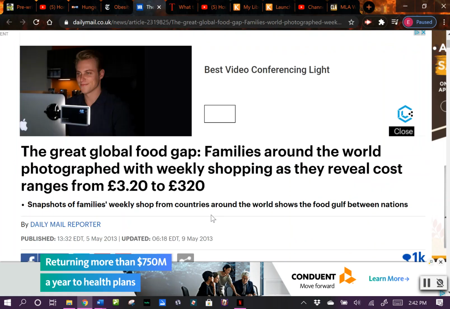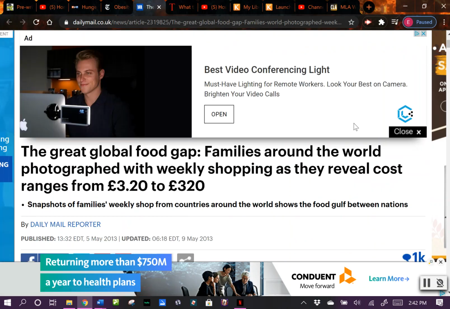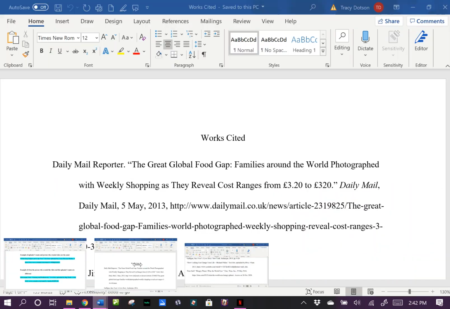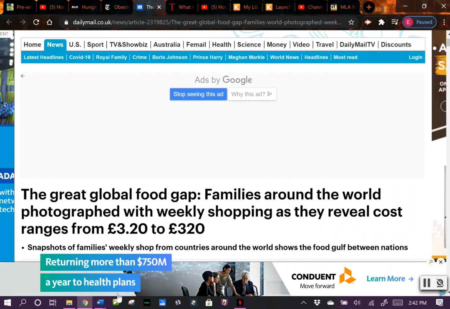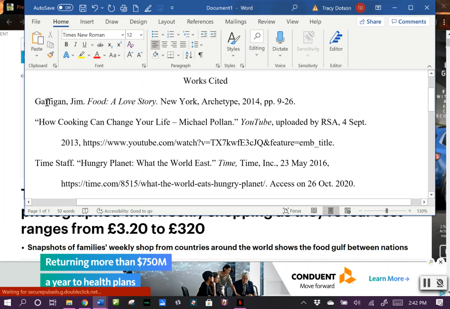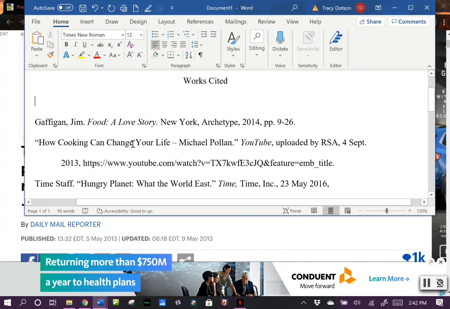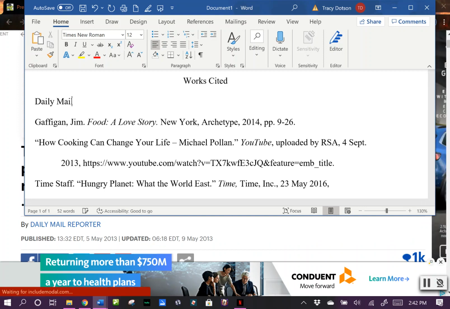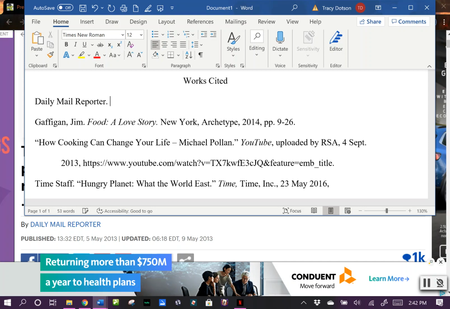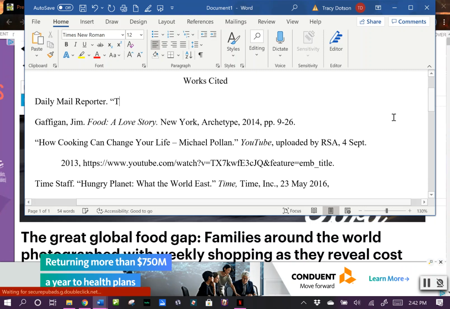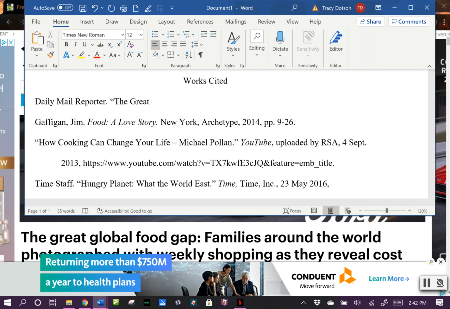If you're using the Daily Mail, alrighty, we'll do that one. Okay, oops, wrong works cited there. All right, so this one goes above the Jim Gaffigan one, so we'll enter and then go back up. Here, this was done by the Daily Mail reporter. So Daily Mail Reporter. Then we've got our title, which is kind of long. Okay, The Great Global Food Gap.